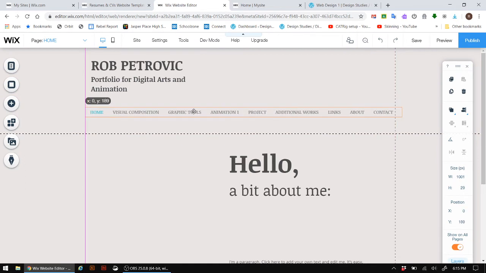In my personal opinion, it's always better not to have that more button and expand this outward so everybody can see all your links. It just makes things a lot easier. And again, I probably want to center this right over here.